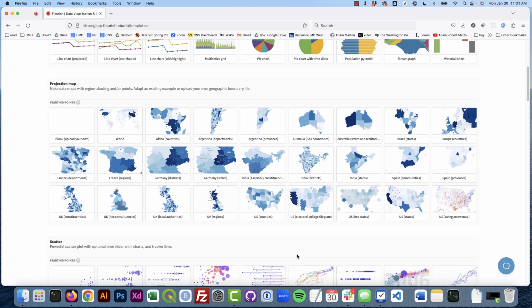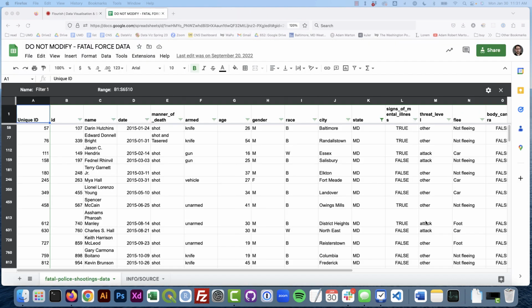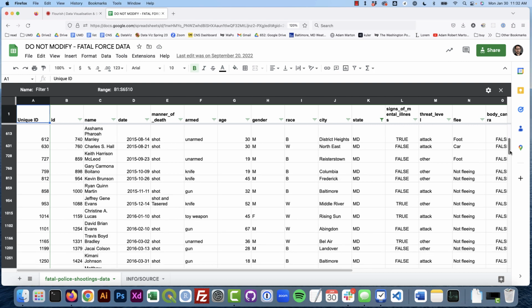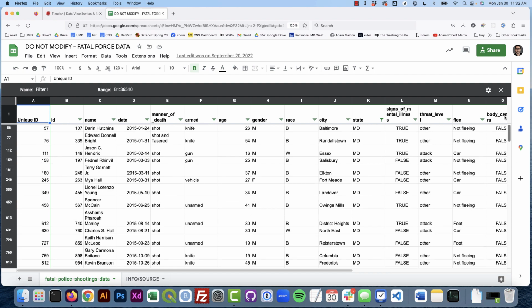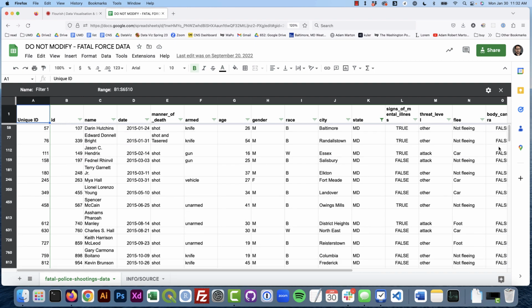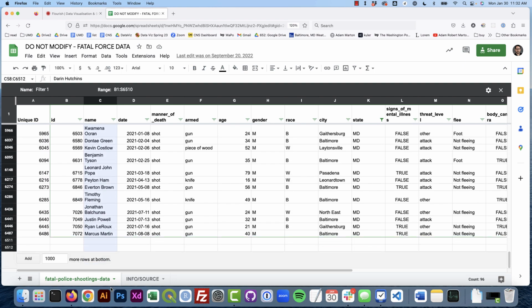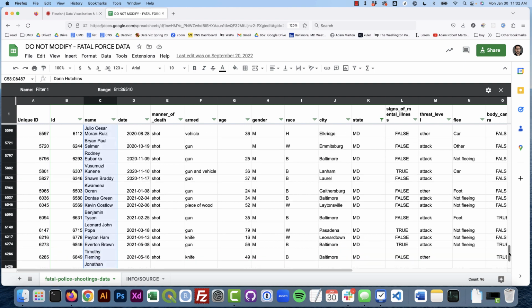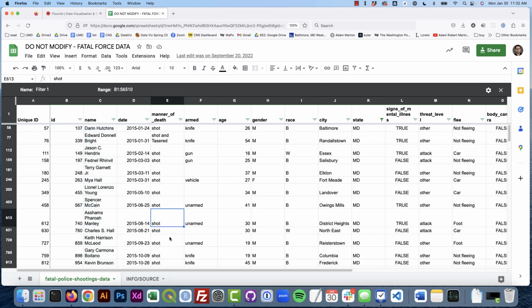And the first thing I want to do is I'm going to create a map that looks at police killings in Maryland. And so this is the Fatal Force data that I've sort of filtered so it just shows killings in Maryland. And the data set that I'm working with goes from 2015 to 2021. So that's what we're looking at. We've got about, let's see how many cells we have here. So we've got 96 rows, and so we're going to map 96 dots on our map of Maryland.